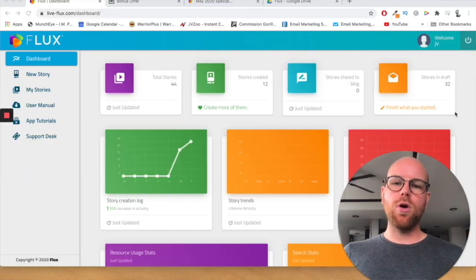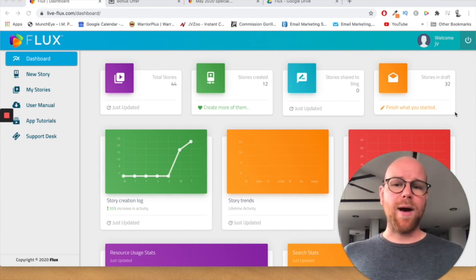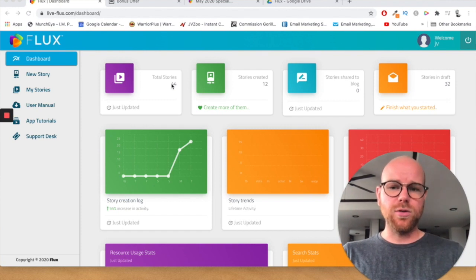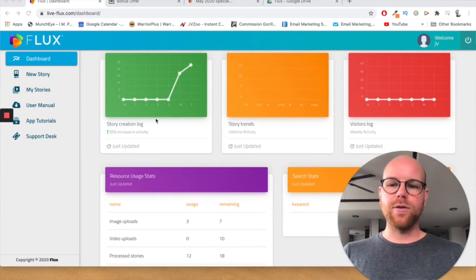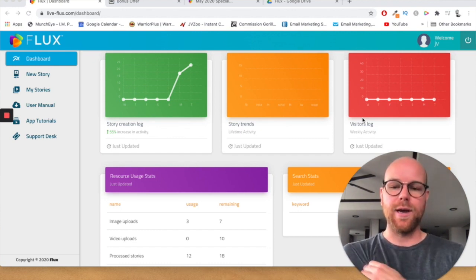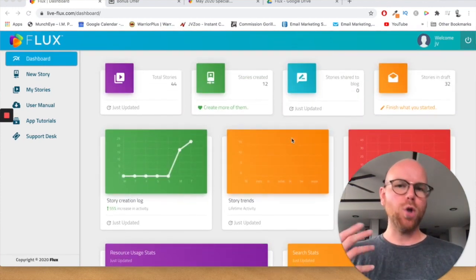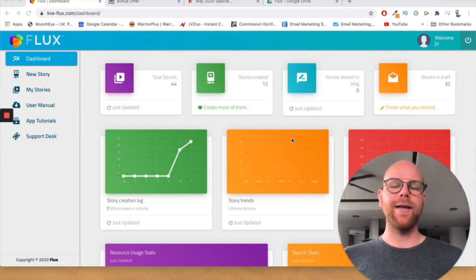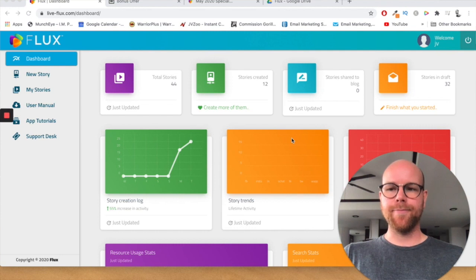So as soon as you log in, this is the first page that you'll see. It's essentially giving you high level info about what stories you've created. Look, total stories, stories created, stories shared to blog, stories in draft. You've got different graphs. Once you've created more, you can see the visitors to your stories. That's really cool. It will keep a tab of your social media networks, image uploads, video uploads, etc. So just high level, top line information so that you can log in really quickly and get an idea of what you've done, what you've achieved, and how popular people are finding it, okay?